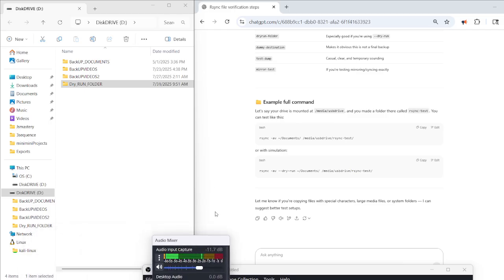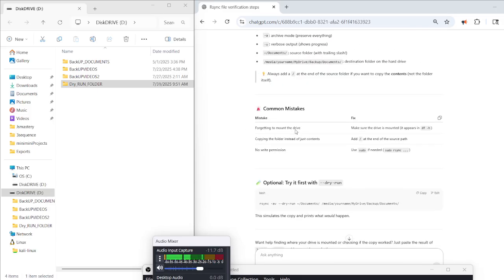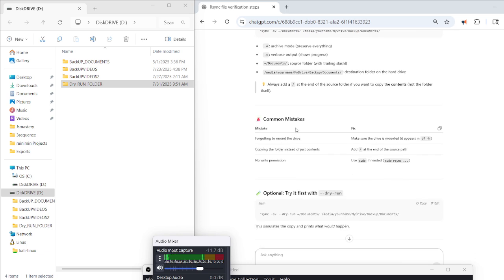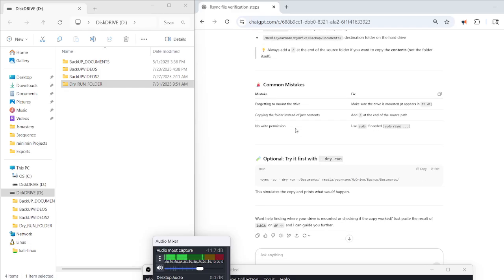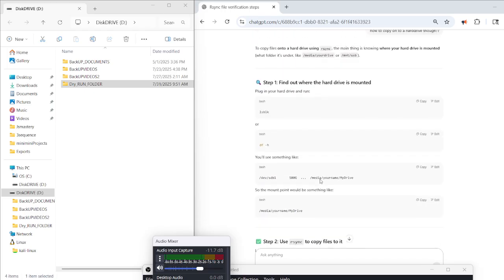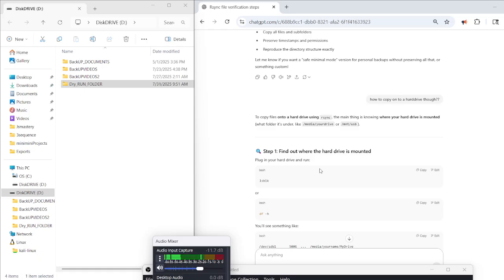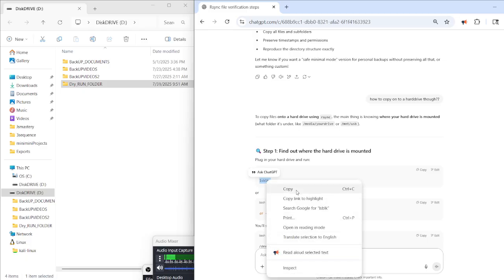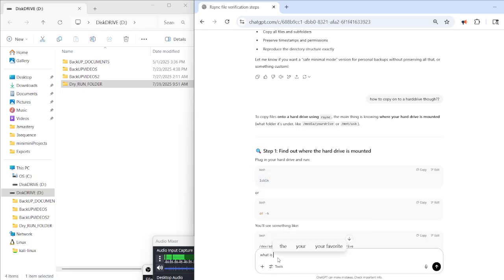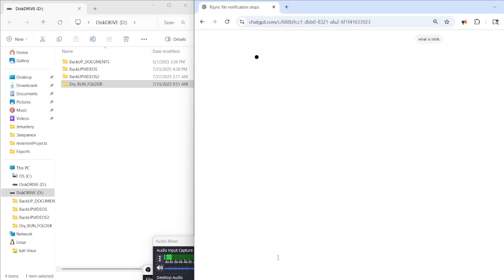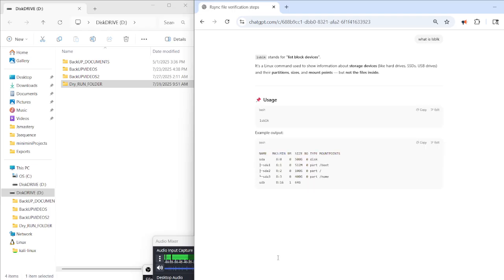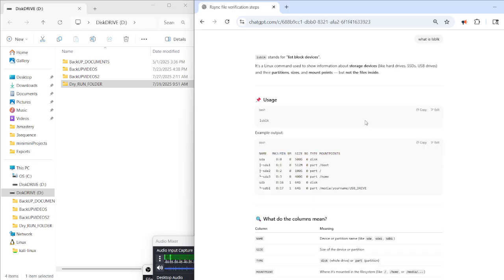All right, so what we want to do is try first dry run. All right, so find out the drive with lsblk. Let's figure out what this thing is. What is lsblk? List block devices. That's interesting. All right, let's try to run it.